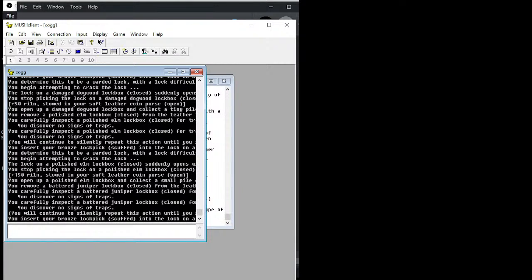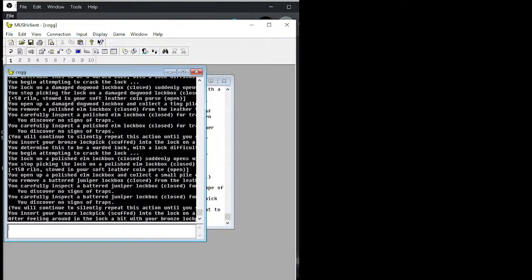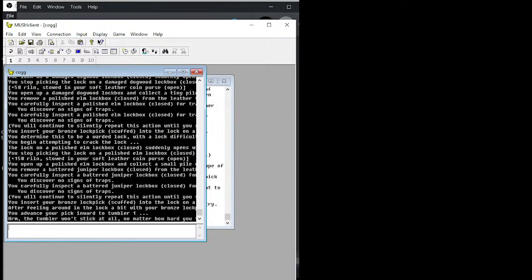You will continue to silently repeat this action until you specifically stop or otherwise prevent it from continuing. You insert your bronze-like pick into the lock and press it into the lock box and begin feeling around for what type of mechanism it might be. After feeling around in the lock with your bronze-like pick, you determine this to be a two-tumbler lock with a lock difficulty of around 100. You advance your pick in with the tumbler.